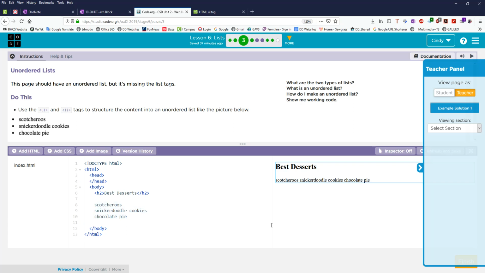So click on line 7. We're going to do an unordered list. And on line 11, we're going to close out the unordered list. And then for the 3 items, you're going to do the list tag.